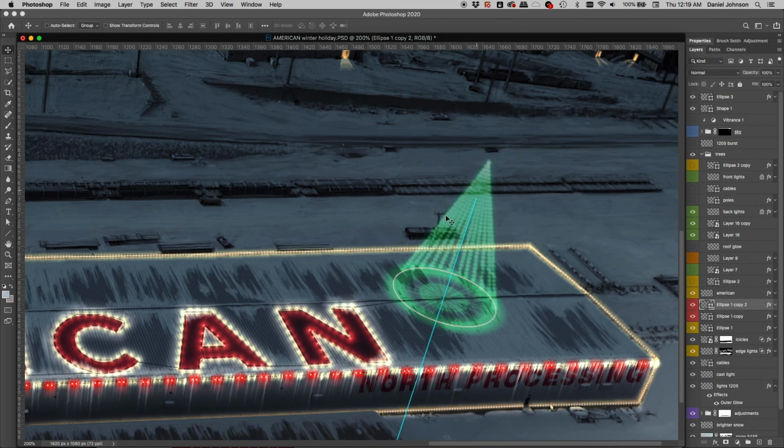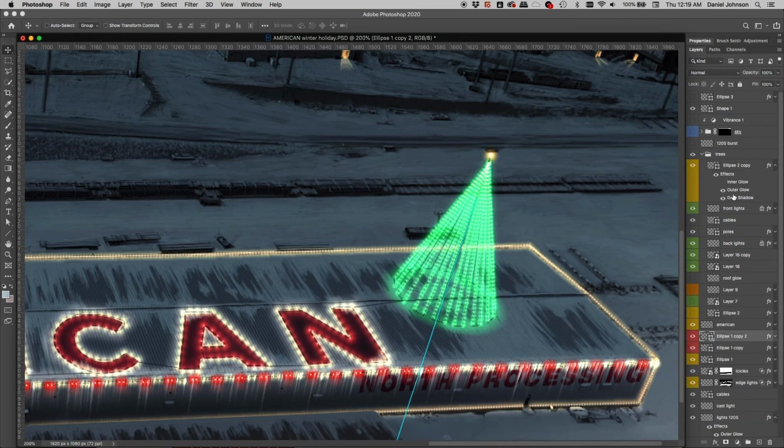And then I've got the lights on the back, and then I've got the lights on the front, and up there are the poles in between the front and the back lights, and the little cables that go right there to show you like the lights are strung up on cables. And that's sort of the idea. Then this tiny little circle there has some outer glow and drop shadow.